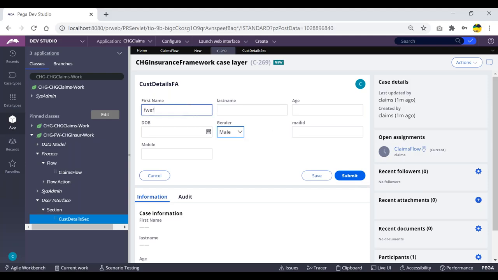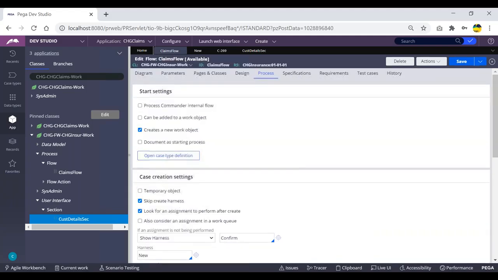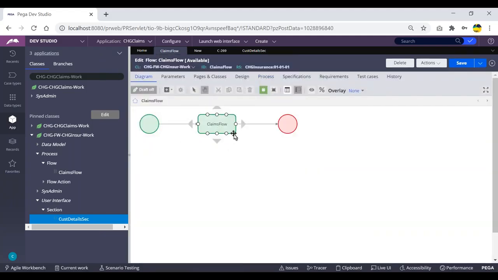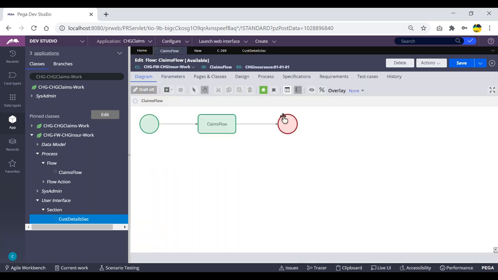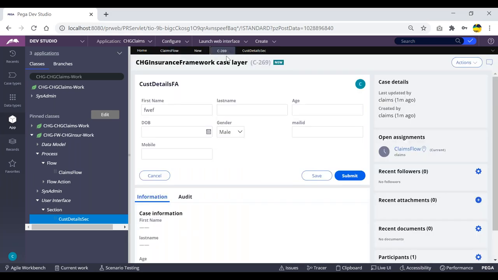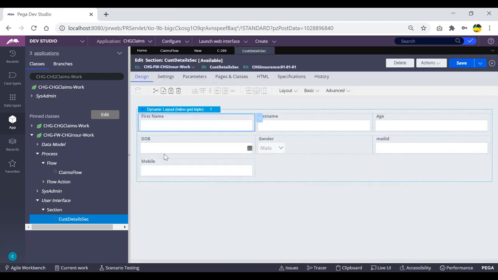Once you enter the details and click on submit, this first screen will be completed, data will be saved in the database, and it will go to the next screen. As of now, we are not having any other screens here. We can see it in the flow diagram. So this is the only screen. If we have any other screen, we can see it here as well. If I click on the submit button, it has to reach the end shape and a work object ID will be created.